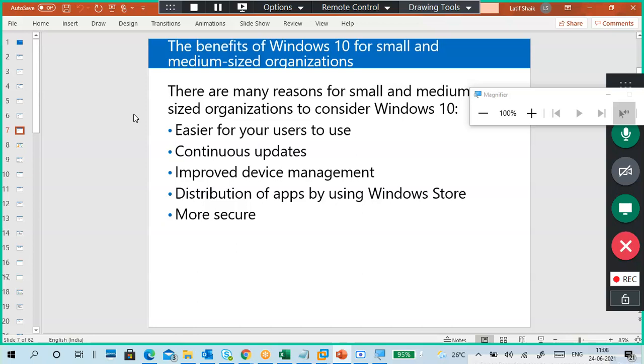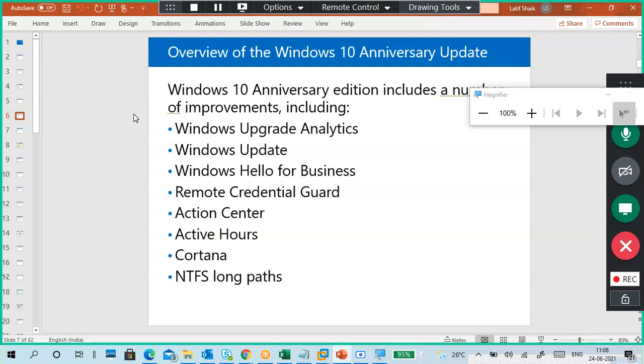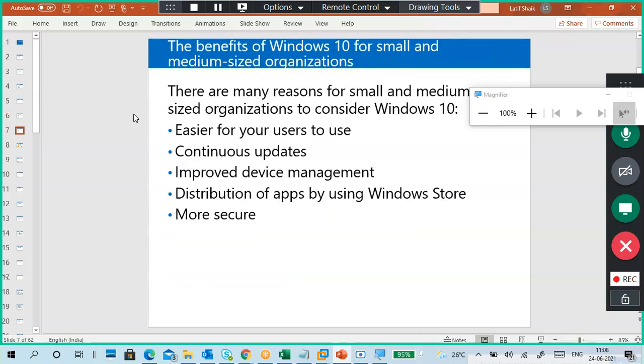Easy to use. Okay, so this is it. This is about some features. What is the use of Windows 10? Easy for your users to use. Continuously it will get updated, so don't stop updating. And you can get applications from Windows Store. You just require a Microsoft account. You can download apps from Windows Store, just like your Google Play Store, like that only.